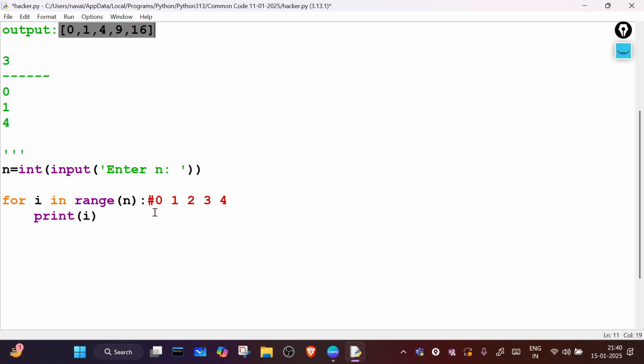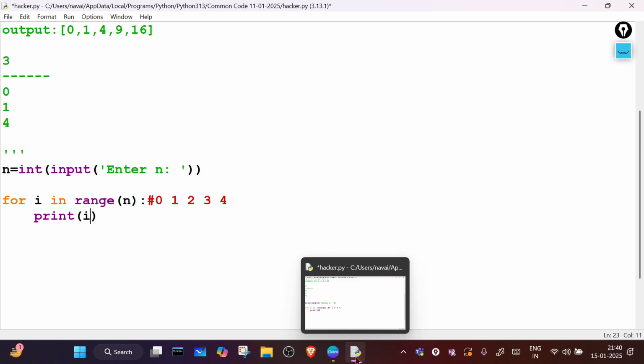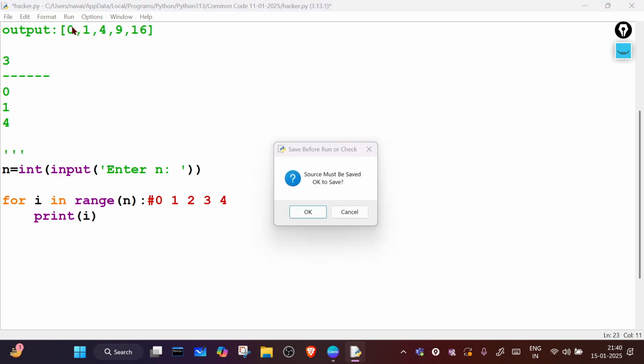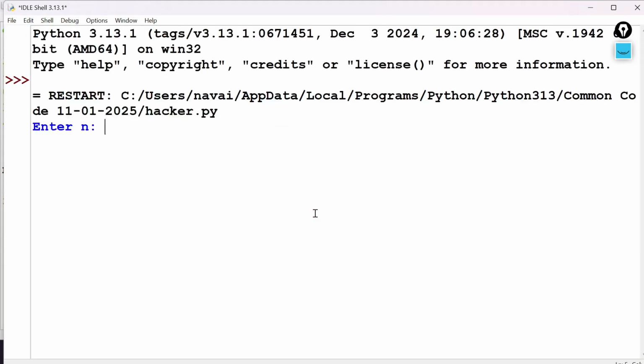We can do I multiply I. So I square. Okay, let's do I square. Whenever you want to do a square, let me just execute to open it. It is asking what 5. See, in order to do square, what we need, suppose I'm writing here.